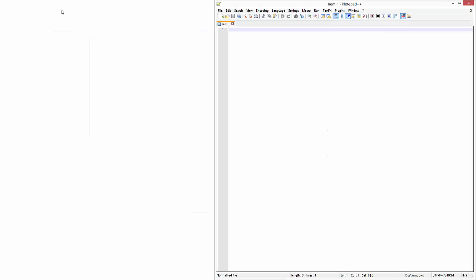So let's get started. The first thing we're going to have to do is create a skeleton HTML document, and that's going to allow us to put all of our WebGL stuff basically in a scene. So I'm going to open up Notepad++ right now and get started.